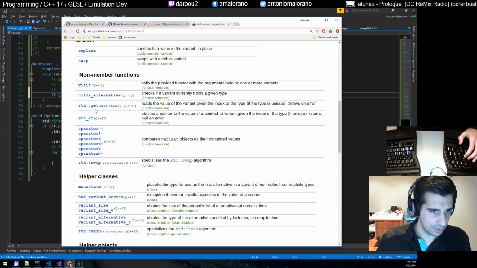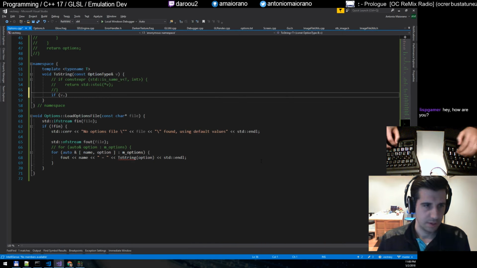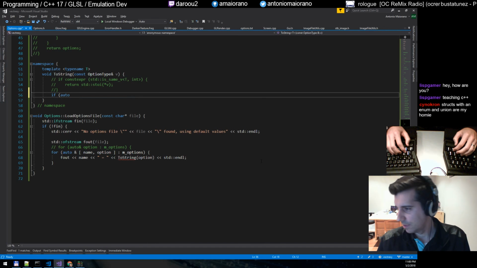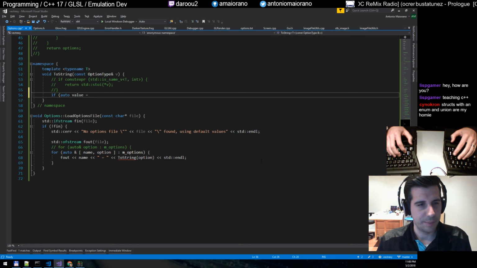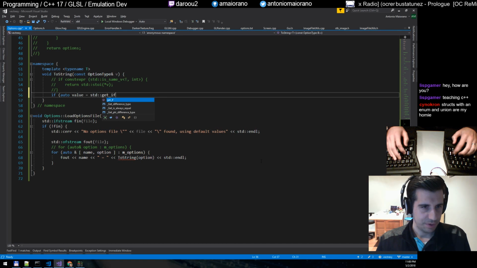Okay, so I think I can do, what is it? It's get_if. How does this guy work? If auto, that's it. Yeah, that's the same thing, but variant wraps all that up in a type-safe manner. So what does get_if do?